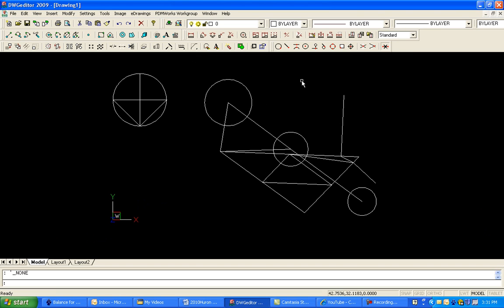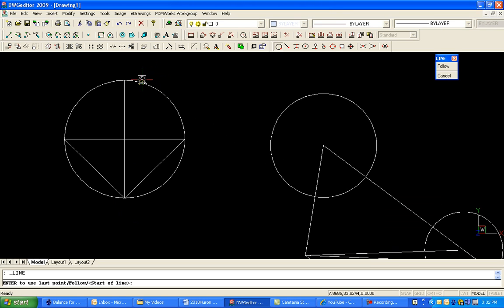The thing that I would say is to be careful never to turn on the nearest snap. I will show you what it does and then ask you to make sure you don't ever use it. If I turn on the nearest snap and I go to the line command, what this does now is it will find the nearest node of any geometry in the file.